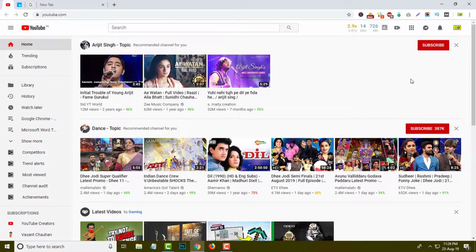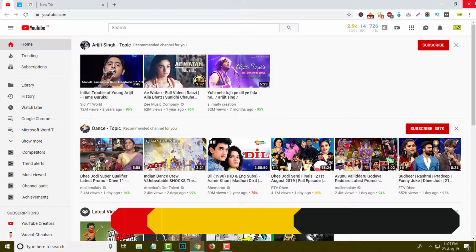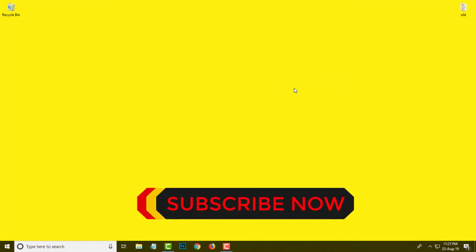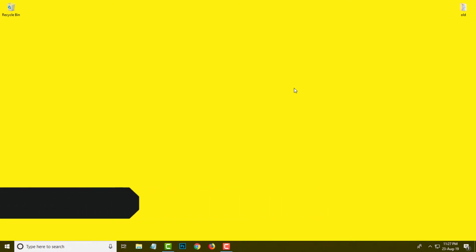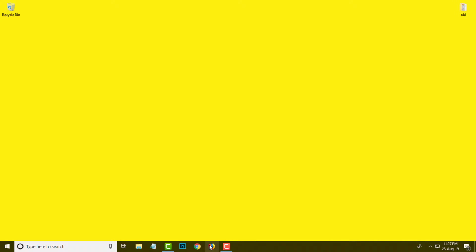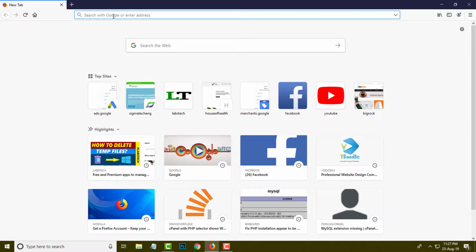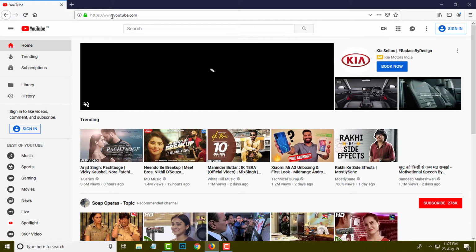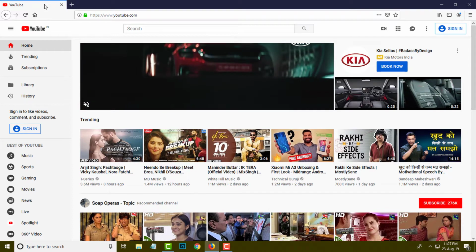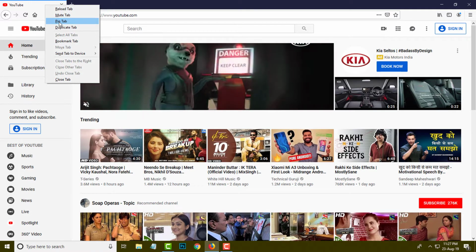So now I'm going to show you the same pin tab feature in Firefox. Okay, so right now I'm going to close this browser and again work out these pin tab features in Firefox. So right now I'm going to open Firefox. So this is the browser, and here I'm going to open some website, for example the same website, YouTube. So this is YouTube, and again the same feature: right click over here and you can see this pin tab option.